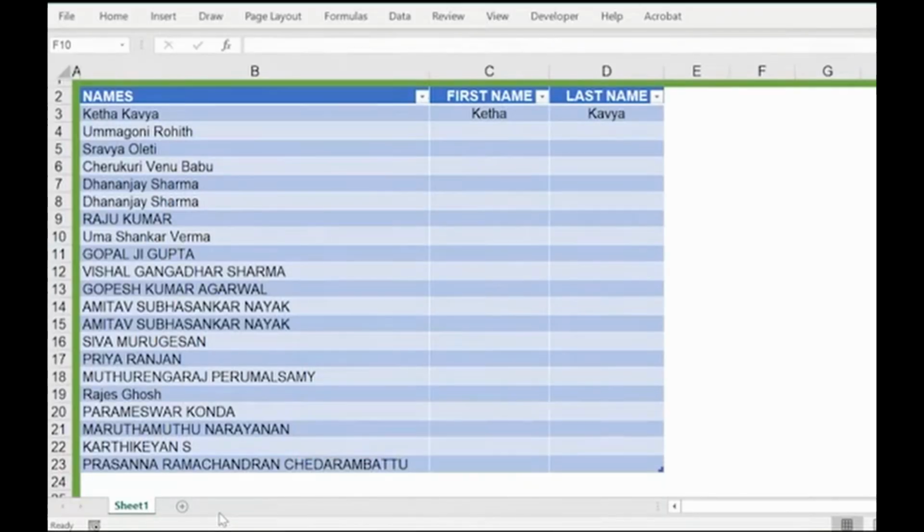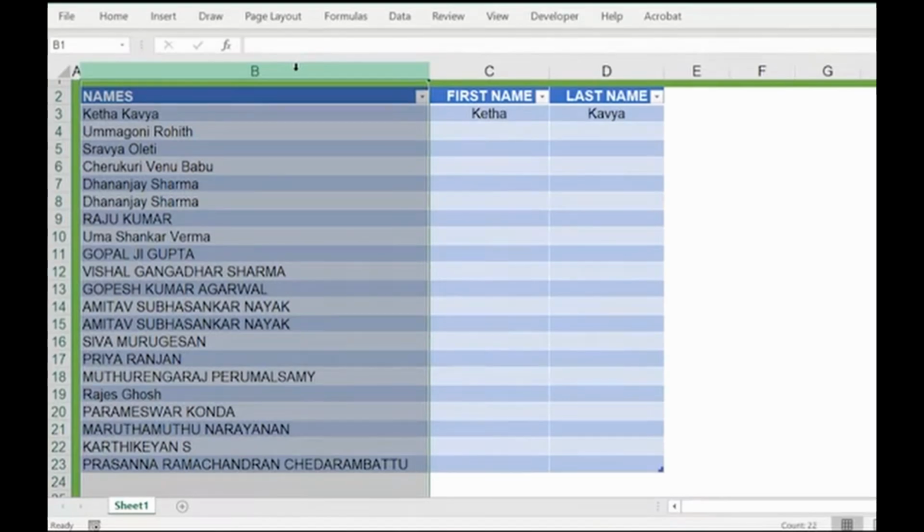Hello everyone. So today I'm going to tell you a very important productivity trick in MS Excel. So many times you will come across this activity where you'll get several names in one of the columns, and many times you will have to split those names into first name and last name. So how do you do that?